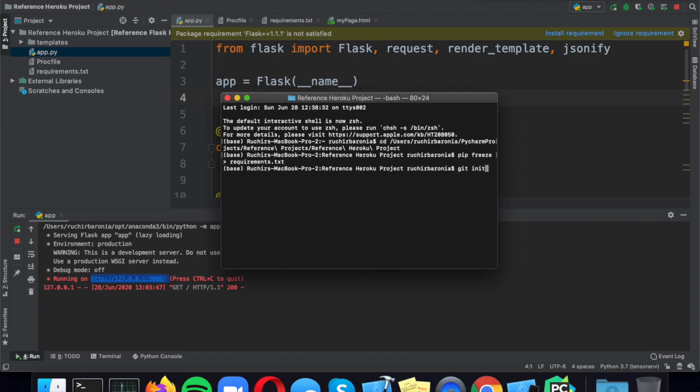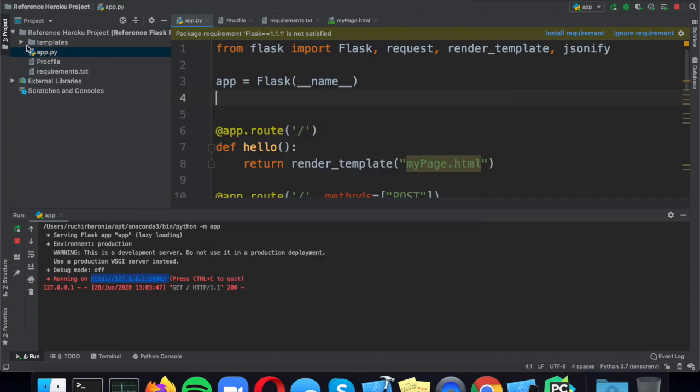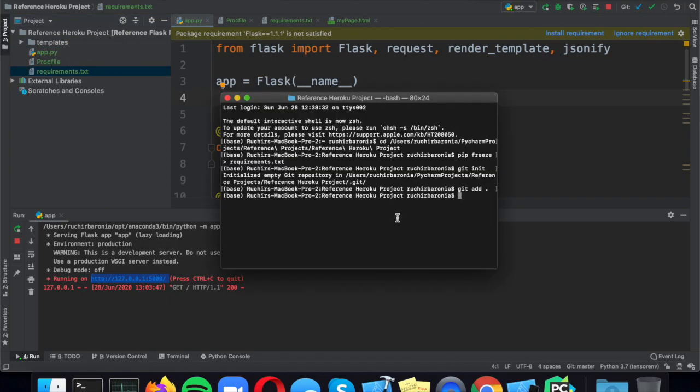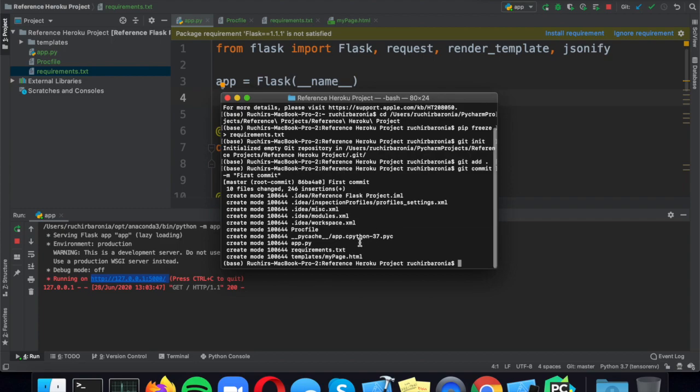But if you do know, go ahead and initialize a new Git repository. Again, I'm in the main directory. Then do git add dot, which adds all of these files, including templates, app, requirements, ProcFile, etc. And then do git commit. And let's say it's our first commit. Okay, so we've now committed all of these insertions into our new repository.